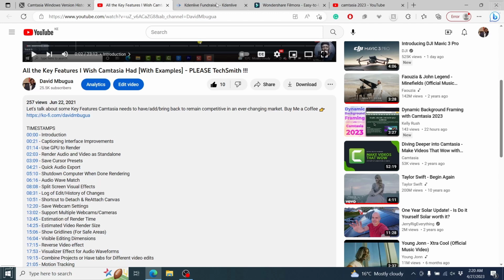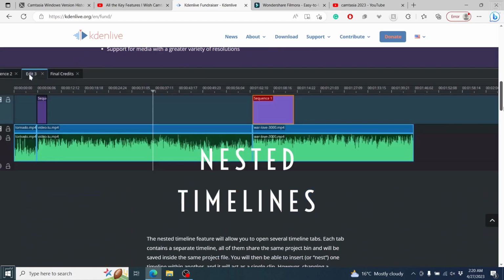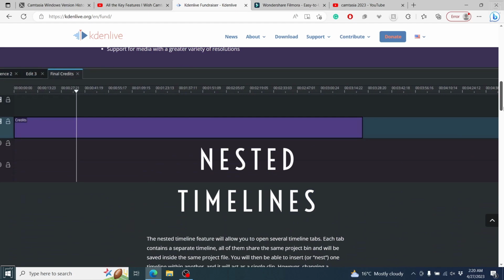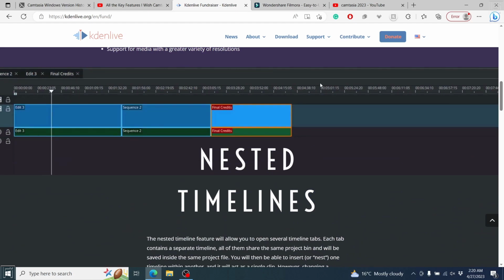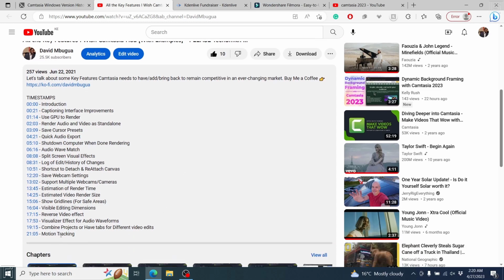Nested timelines. And there are folks like Kdenlive. These folks raised about 20,000 euros, if I'm not mistaken. And right now in their latest release, they now have nested timelines in their workflow. Really, really awesome. Now, some things that I believe the folks at TechSmith can do easily. Motion tracking. Now, this is something I believe Camtasia 2023 should have had. Pen masking, like you see, masking using a pen. If I'd like to mask using a pen, it's something I'd be able to do.